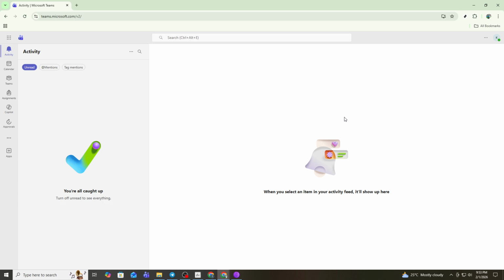process step by step. To begin, open Microsoft Teams on your desktop or through your web browser and make sure you're signed in. Once you're in Teams, look at the top right corner of the screen and click on your profile picture or initials. From the menu that appears, select Settings.